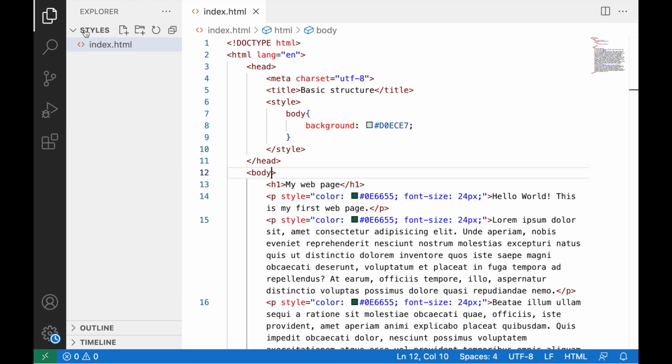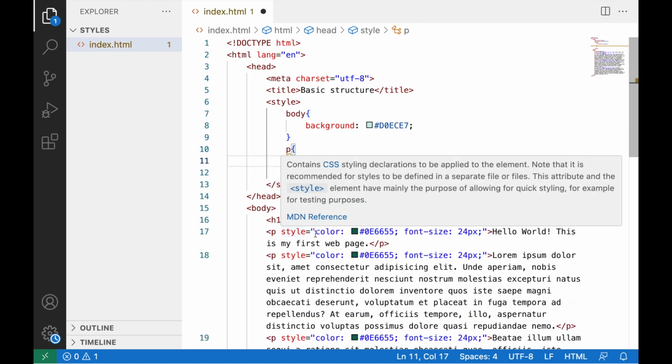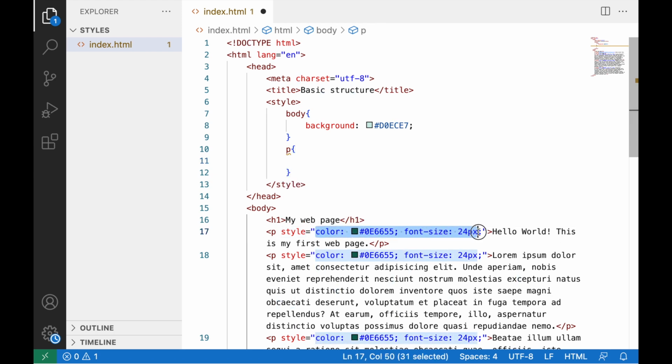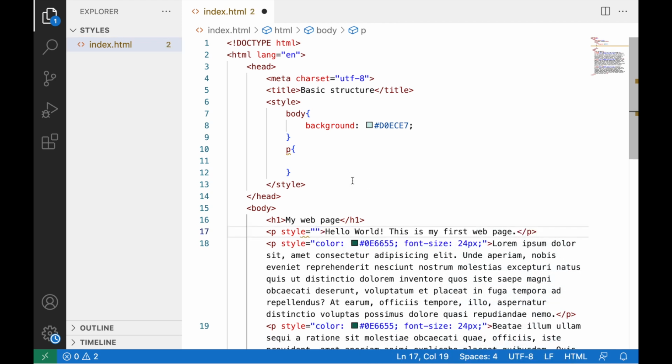Next, transform inline styles into internal styles for the paragraphs. In this case, the P selector chooses all paragraphs from the web page, so you don't need to style each paragraph.